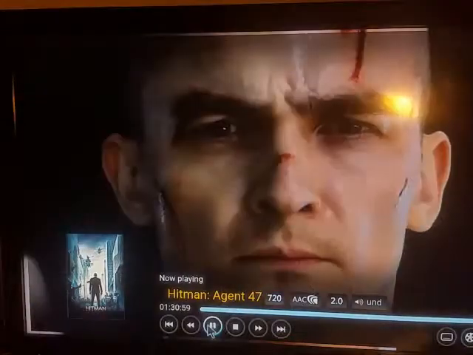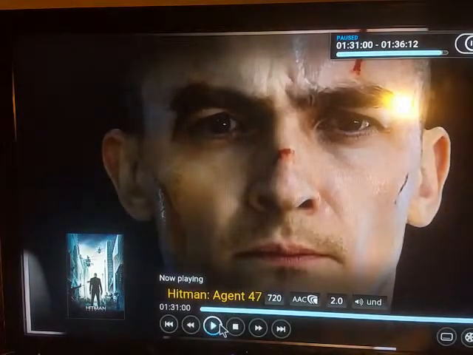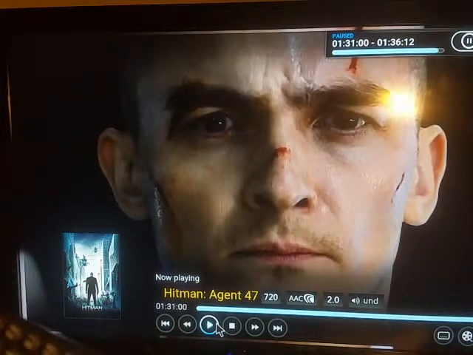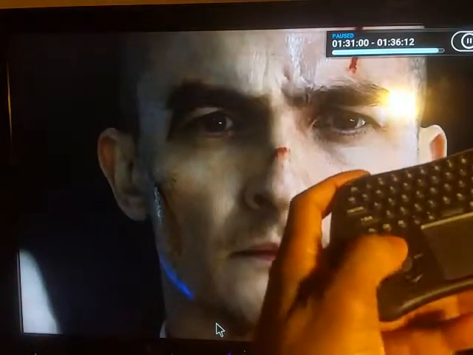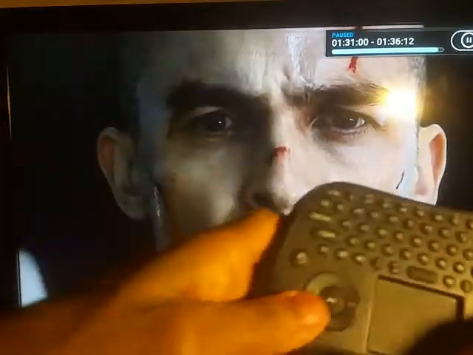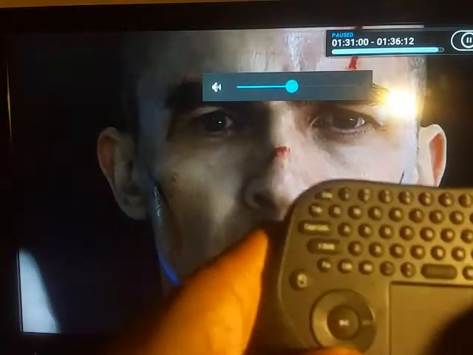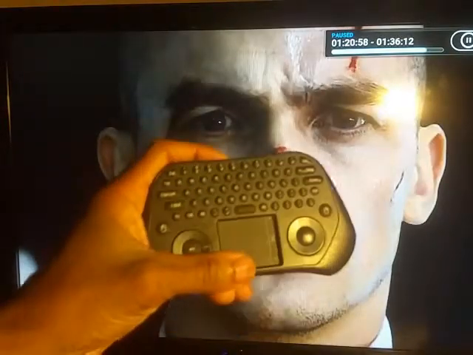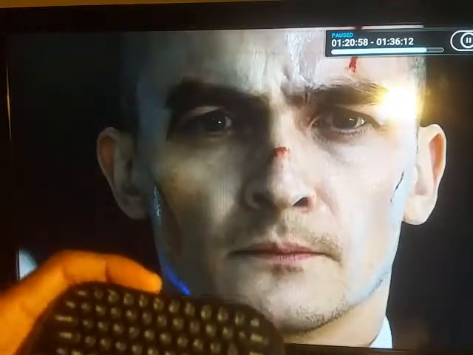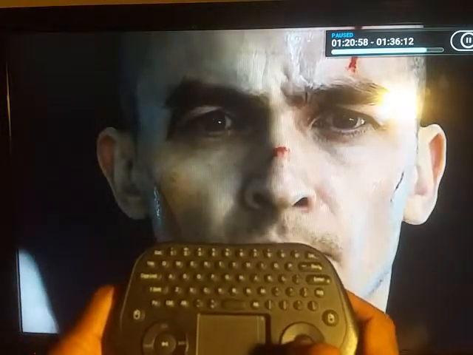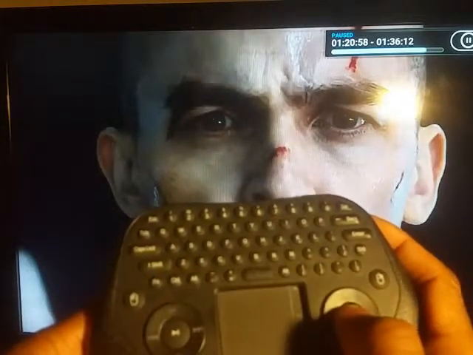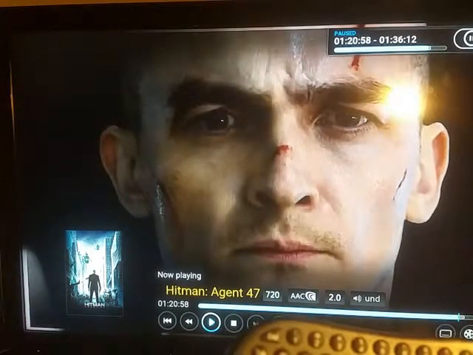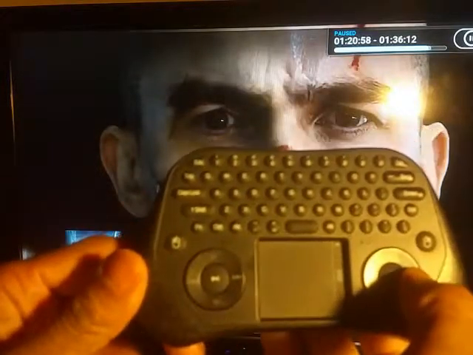And so I'm going to pause it. Now, since we're right there, I'm going to show you the keyboard. The keyboard, for example, up and down: that's the volume. Volume up, volume down. I'm using the keyboard again. So I want to start or stop with the keyboard. I'll click the OK to my right. Click. Now, just like the other remote, I can go right, left.